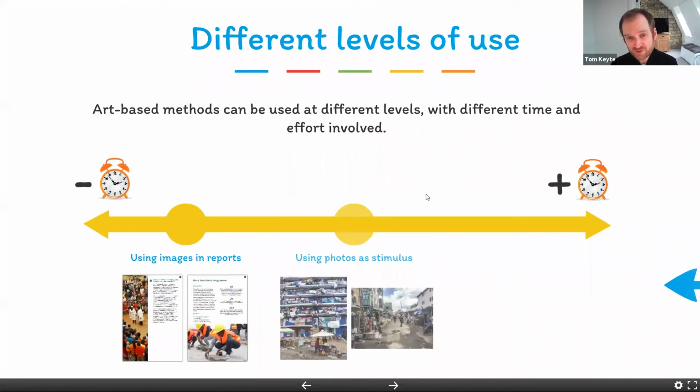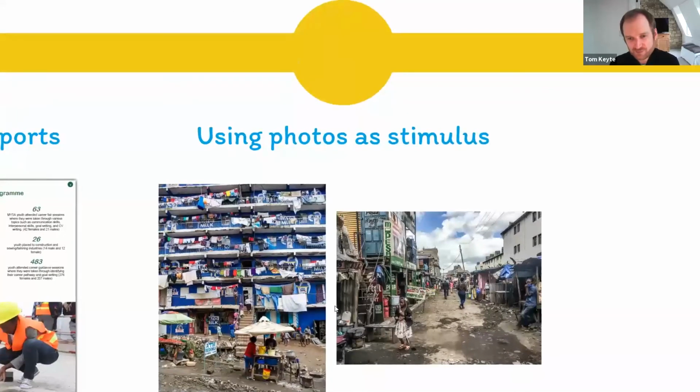So that's one simple way. And then another way, sort of in the middle, is using photos as a stimulus for a focus group or interviews. So it's not a huge amount of time and effort to use, but it still needs thinking through. These were images of the community in Matari, where MISA work. It might be that you're asking people to reflect on their community and how they feel about it using photographs. It can be very powerful, but not quite as much work needed, integrating it with an existing, more standard method.